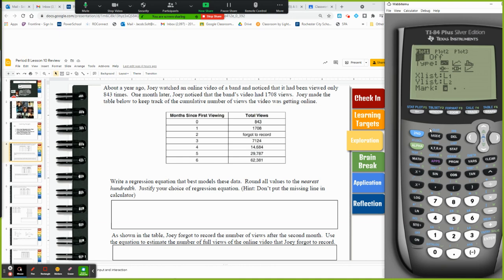And eventually we're going to get to correlation coefficient today, so we need to remember how to turn that on as well. To turn on correlation coefficient, remember, we need to turn on stat diagnostics. Go ahead and visualize how you think you would turn on stat diagnostics. If you can do it, just go ahead and do it.